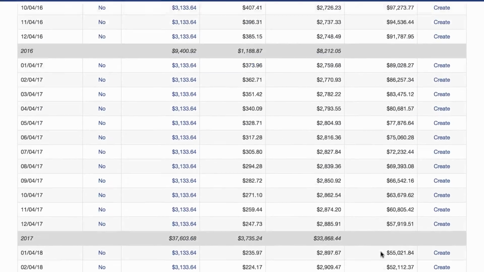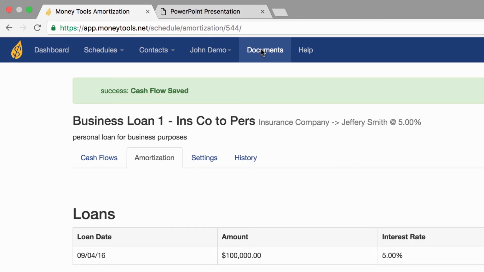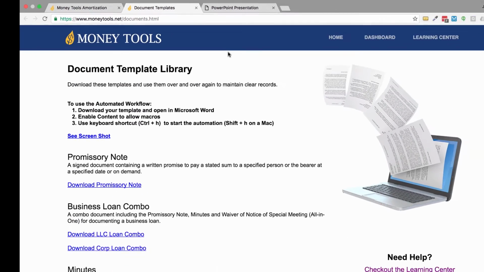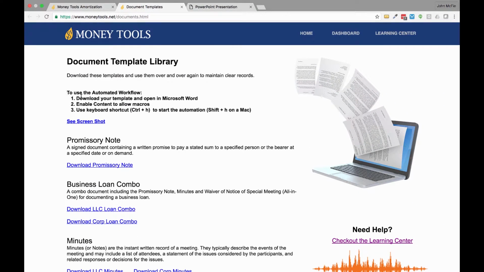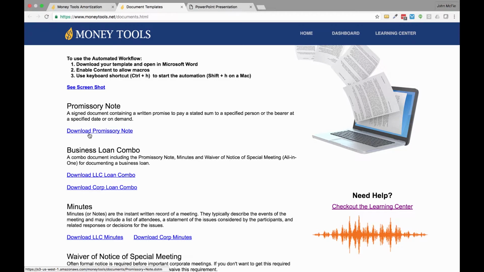Now heading back up to the top, we're ready to set up the documents. So click on the Documents tab to go to the Documents Template Library. At the very top of the page, you'll see a little bit of information on how to use the automated workflow. And then you know that we need the promissory note. Here's the promissory note right here.